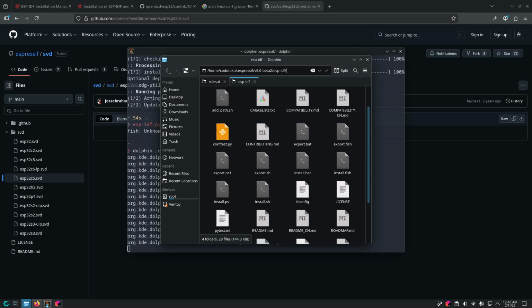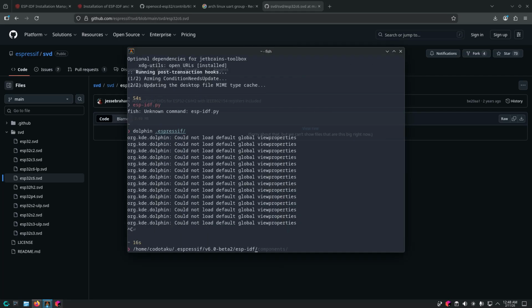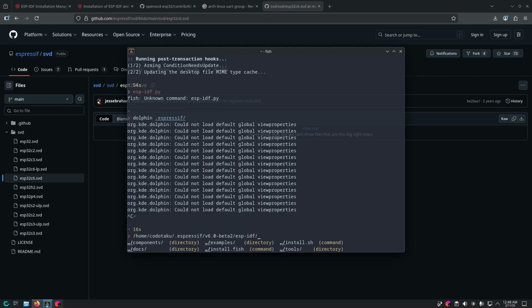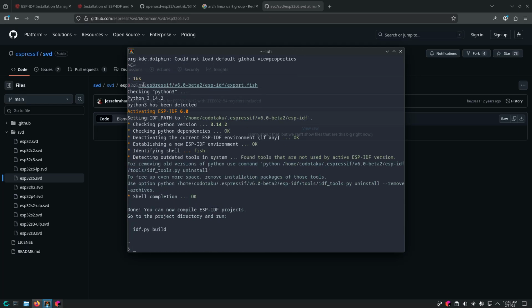So I'm going to take this path and export, or why can't I say export.fish? That's strange. Oh yeah, so you say the dot, then you add that export.fish thing, right? Now I could actually use idf.py.